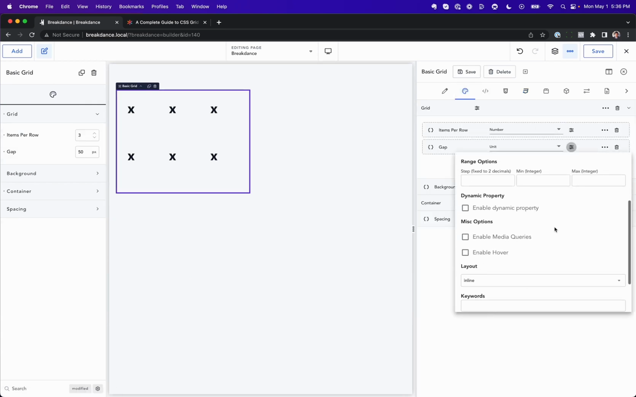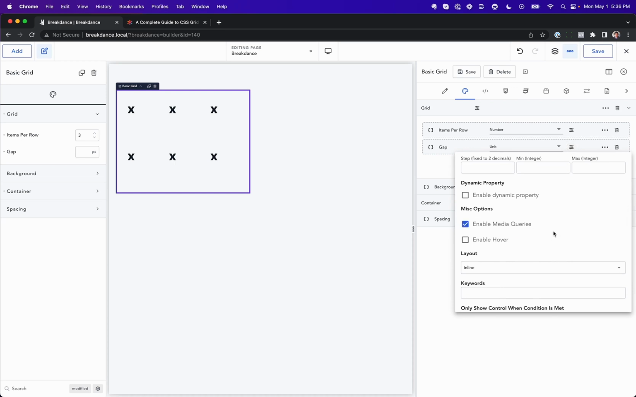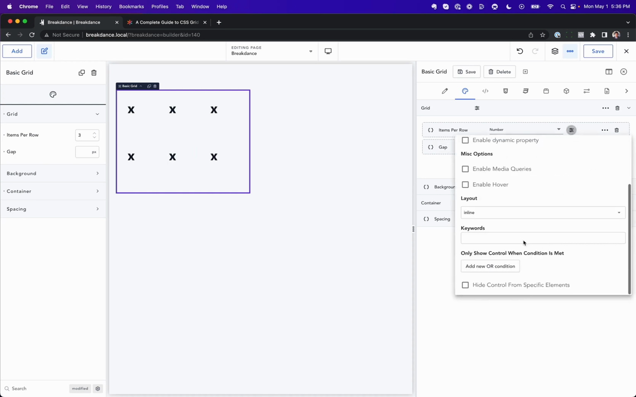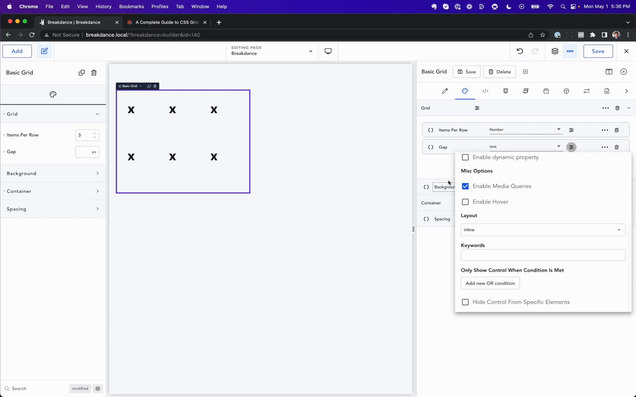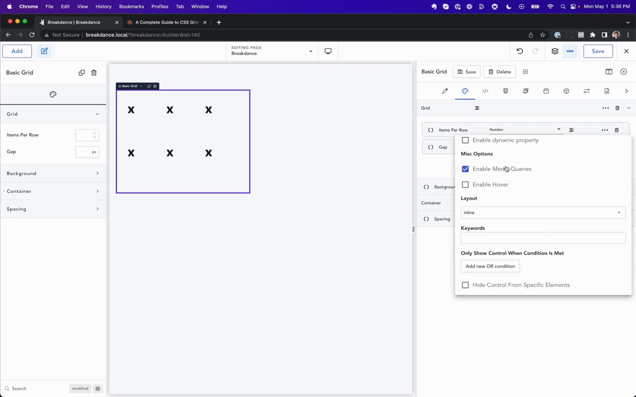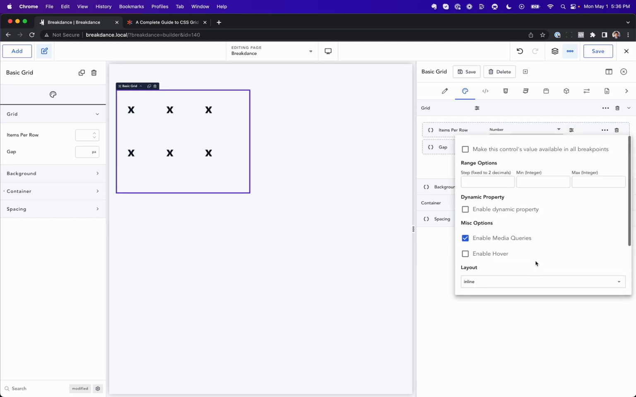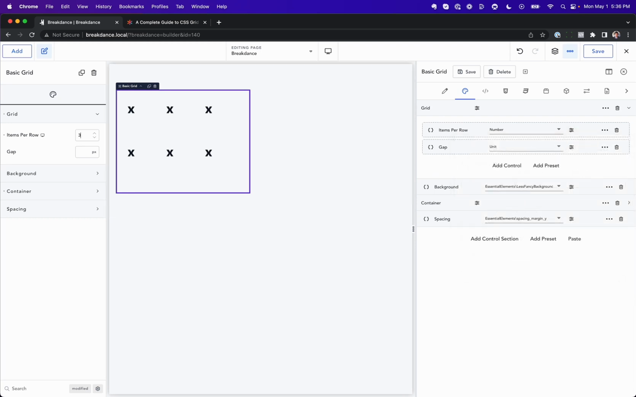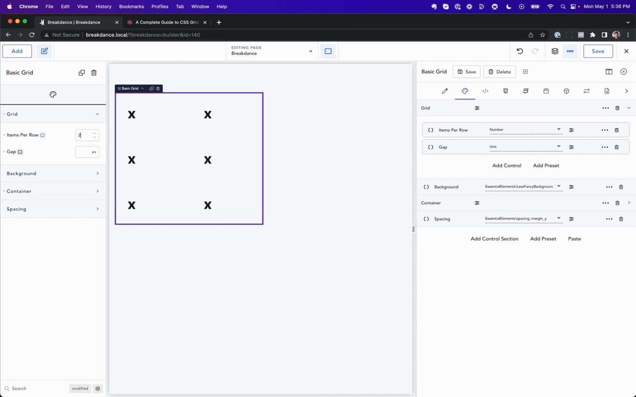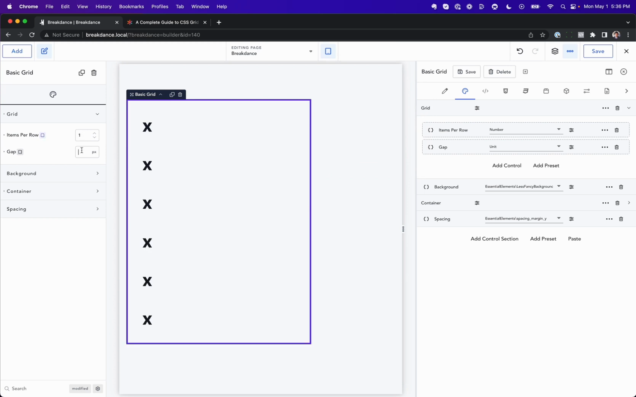So let's enable media queries. And now it's three, but we could go down to, wait. No, okay, I enable that for gap. Okay, enable media queries for gap, and let's enable it for items per row. Enable media queries for items per row and gap. Let's do three and 100, and then go down here. We're gonna do two and 50, and then we're gonna go down here. And we're gonna do one and 20.